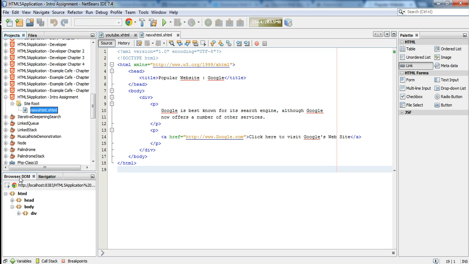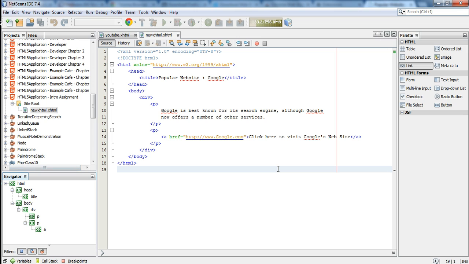We also have this browser DOM window that's open. That's all part of the interaction of NetBeans with Google Chrome. So that's okay. Don't be alarmed if you see that. It's nothing to be alarmed about. You can close those windows if you wish. But we've created a web application inside of NetBeans.